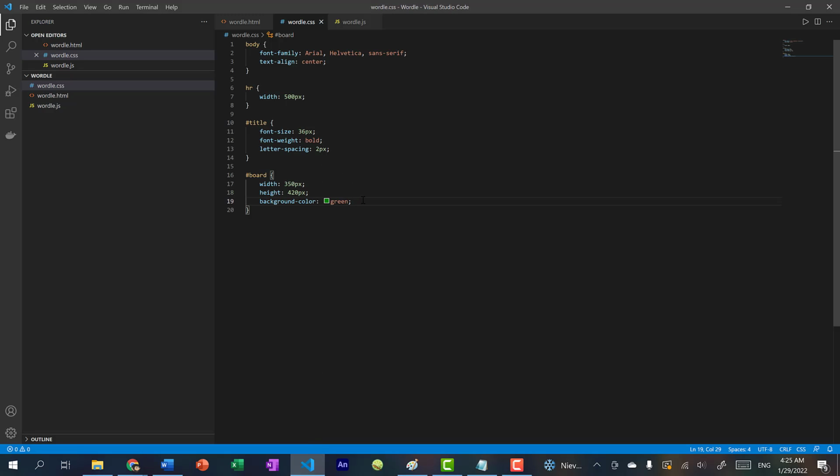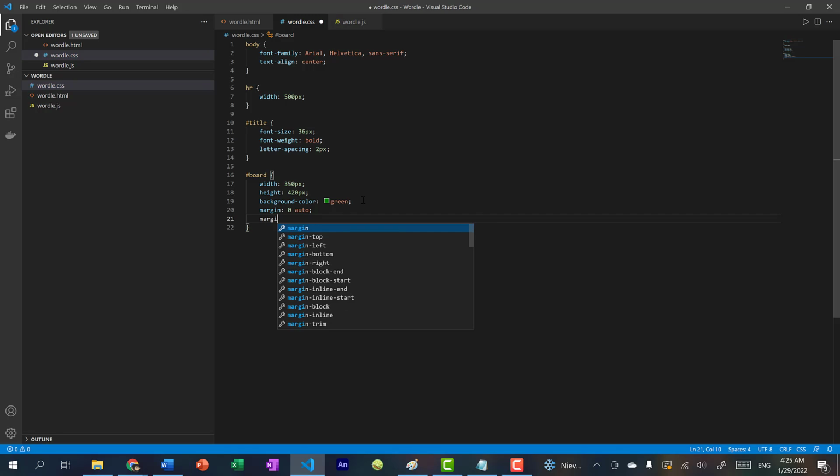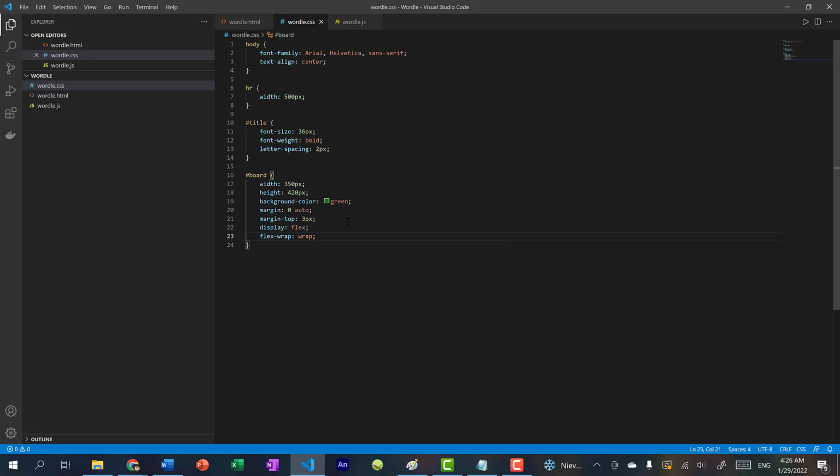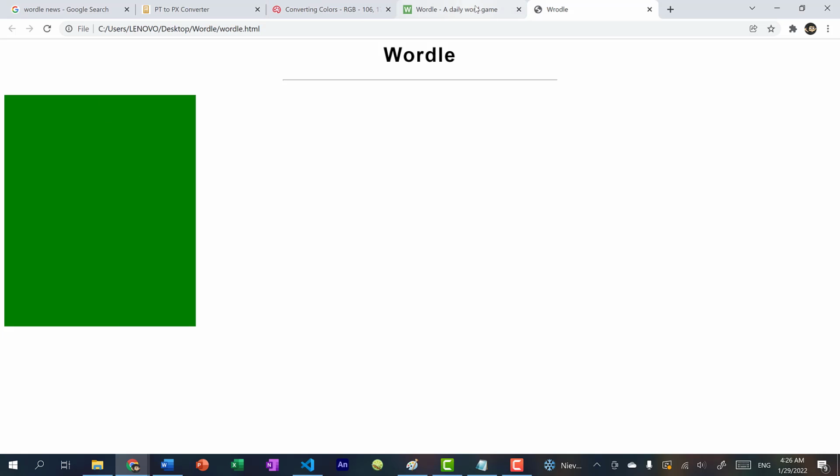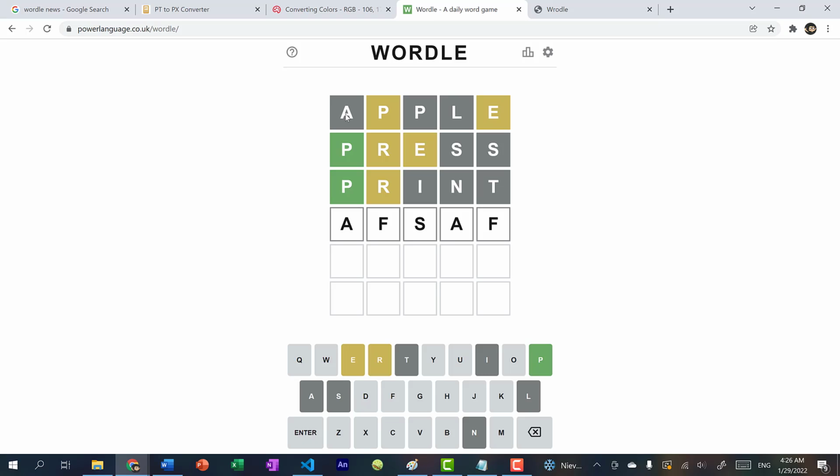So now let's center the board. So I'm going to do margin 0 auto, margin top. I'm going to push the board down a little bit by 3 pixels, and then display flex and flex wrap. All right, so display flex, what this does is, if we go back here, if you notice we have this board, which is 5x6 or 6x5, and what that flex is going to do is keep our tile elements within that board, within that box.